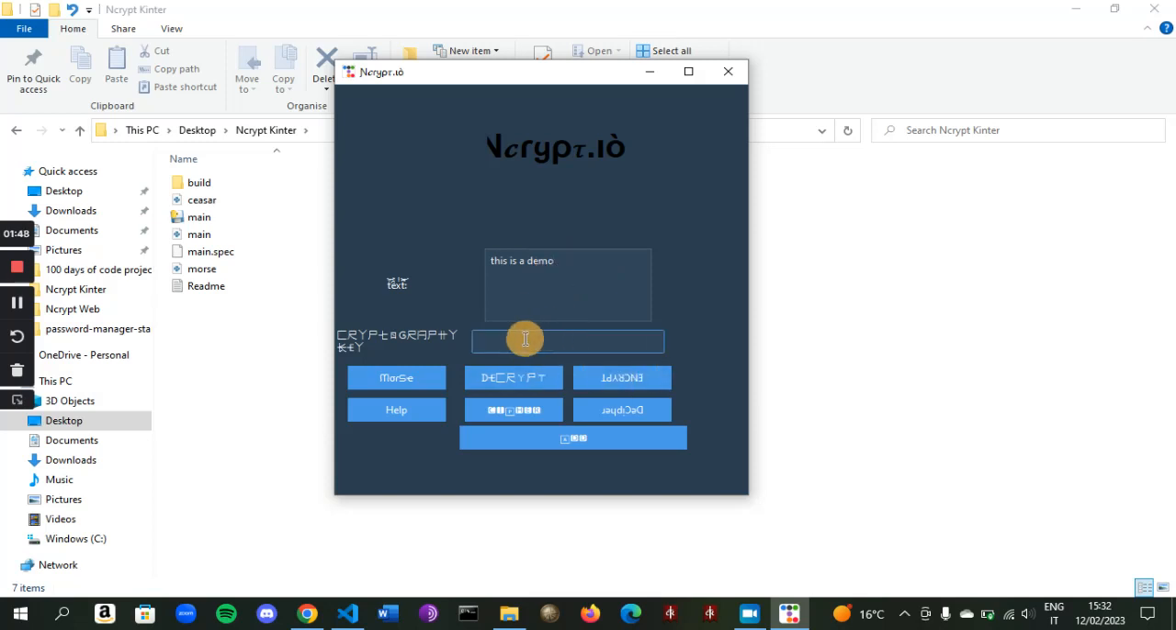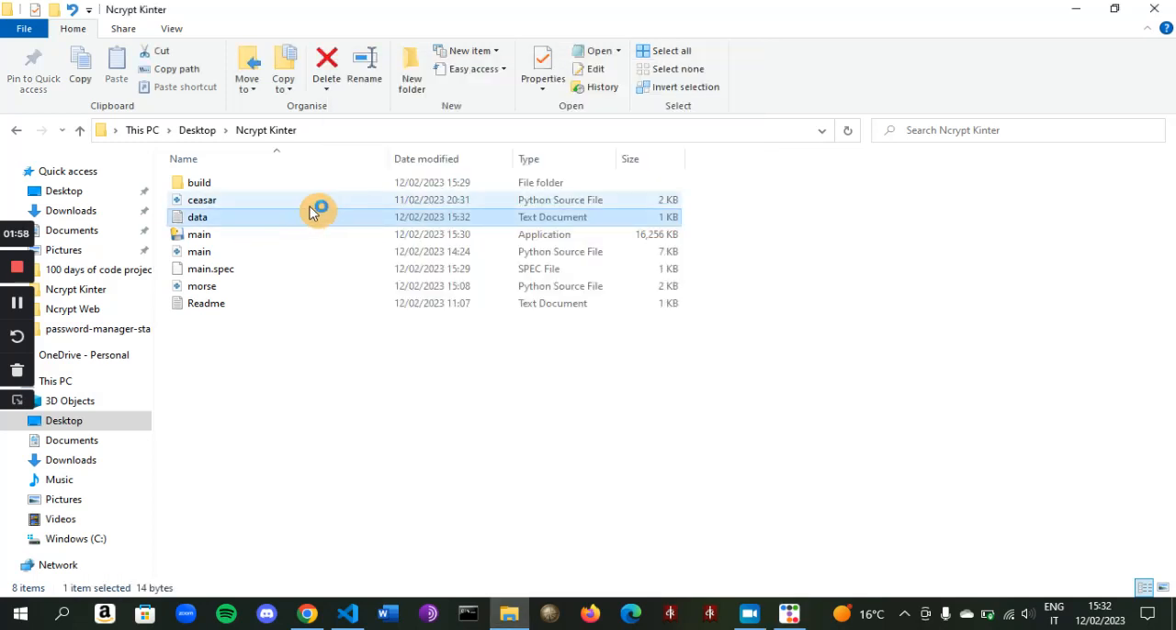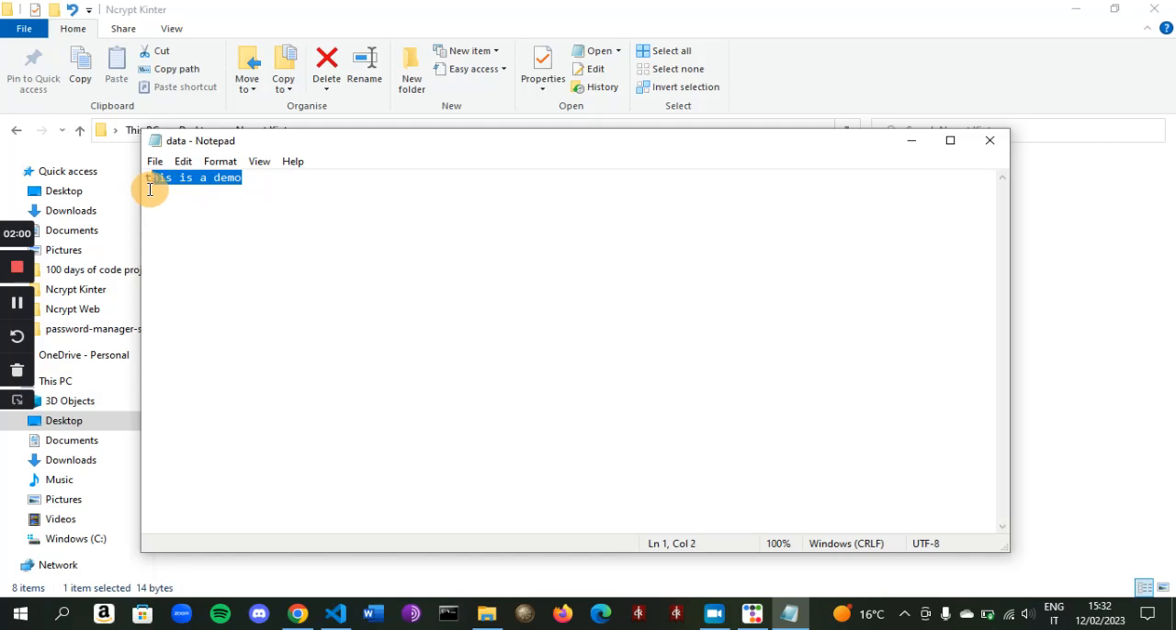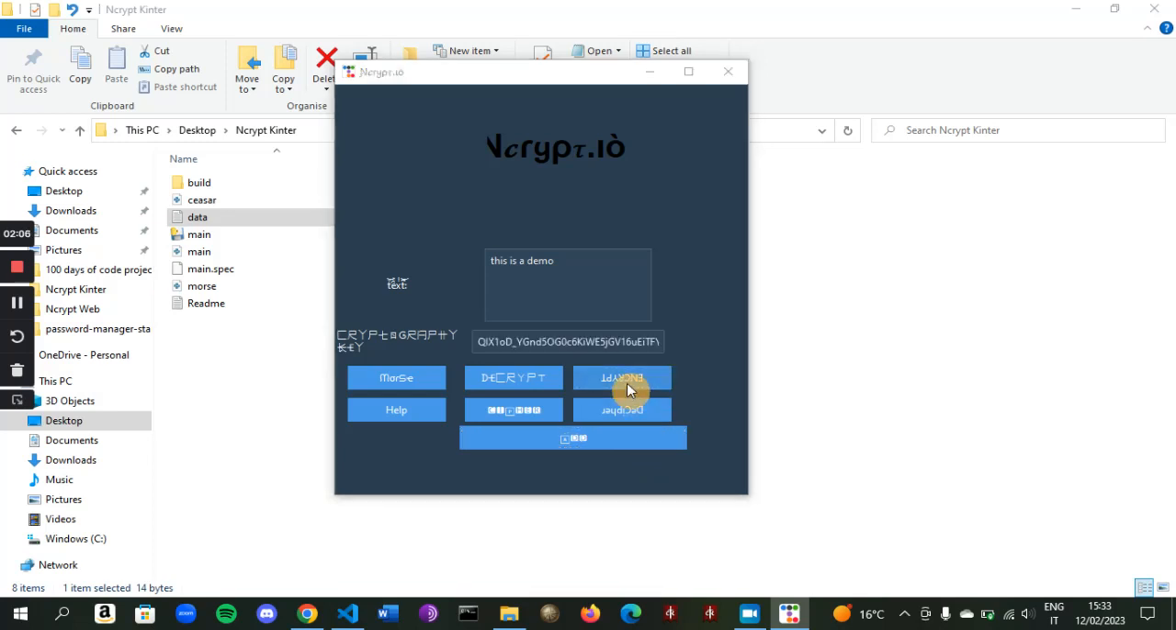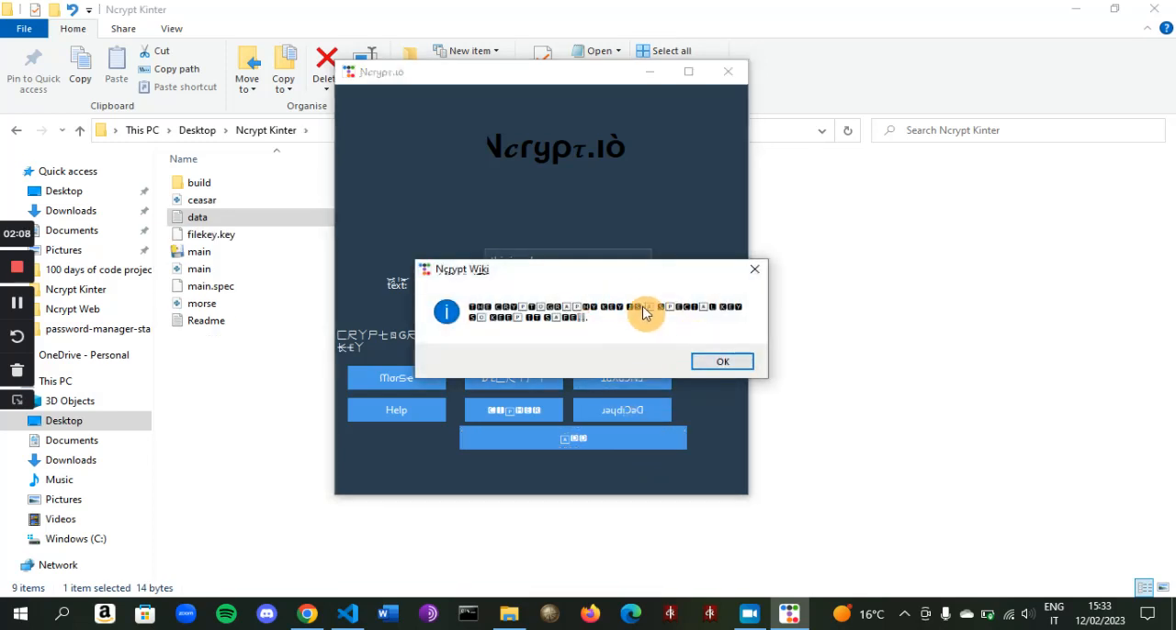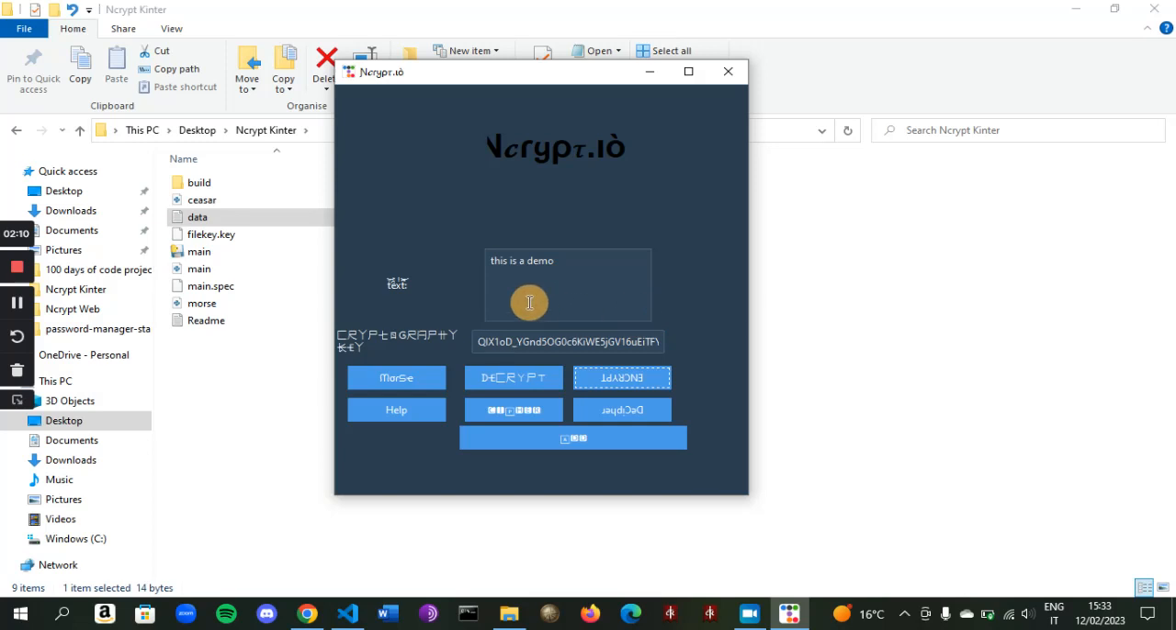So to use the cryptography module to encrypt it, we need to add it first. So we click on add and it creates a data.txt file. This data.txt file is going to be used as a stepping stone to encrypt it using the cryptography module. So I'm going to click on encrypt and it tells me the key is very special, so I'll keep it safe. Without this key, we can't decrypt it.